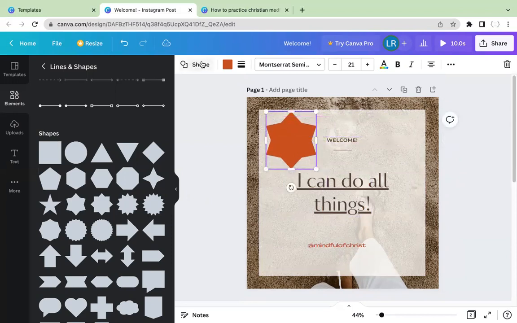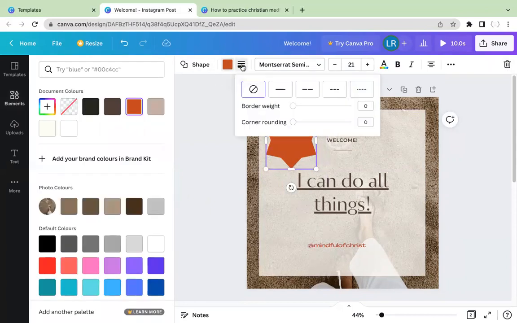We can then go to this bar up here again and we can edit it. You can edit the color. You can edit its border. So you can add a border and change the border weight. You can change its corners, dashed lines, or dots. You can really edit that.